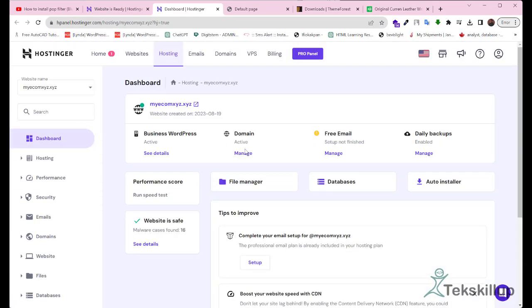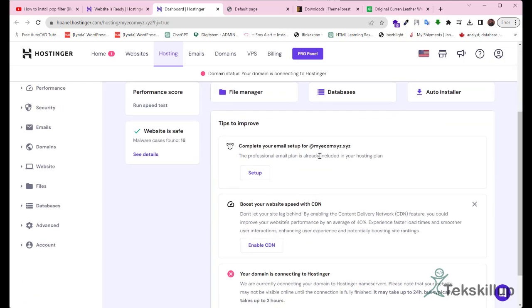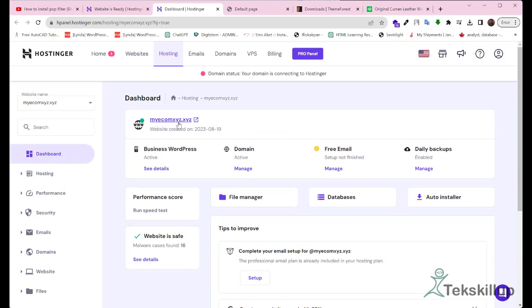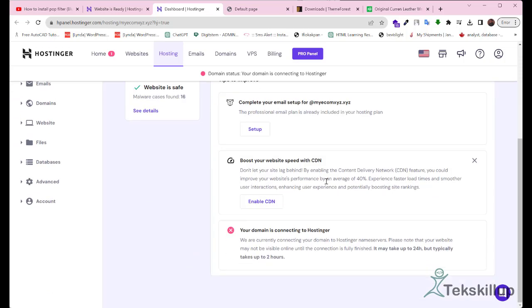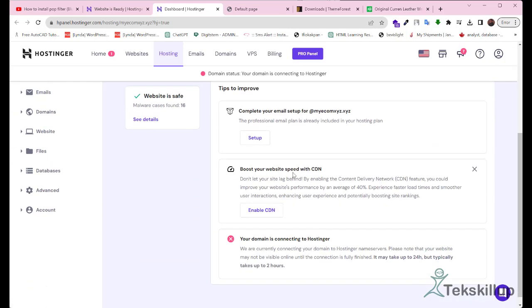Okay, and one thing I like about Hostinger is that you'll be given a free email. For example, you are starting a business email like admin at my ecom xyz.xyz, or if you have a platform, maybe gg, for example, gg.ng. So Hostinger allows you to create a business email here, such as admin at gg.ng. So you can do that here, but we are not going to be looking at that.